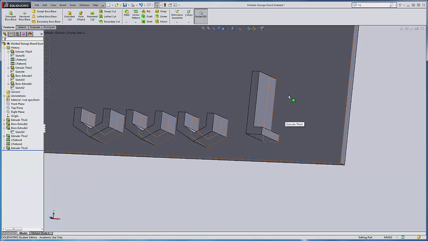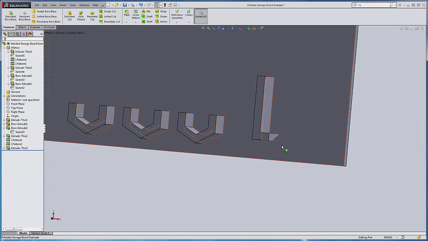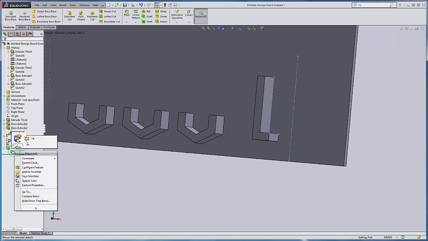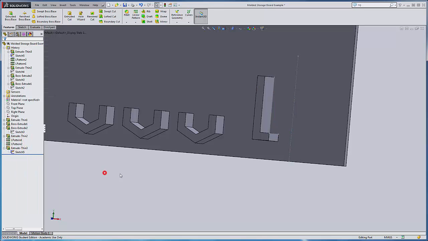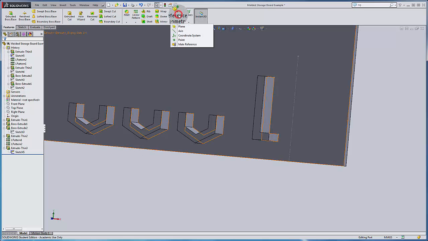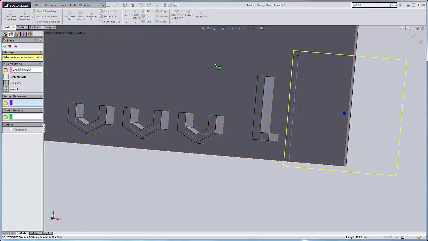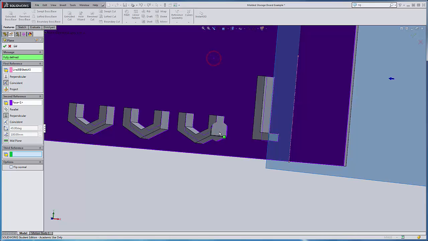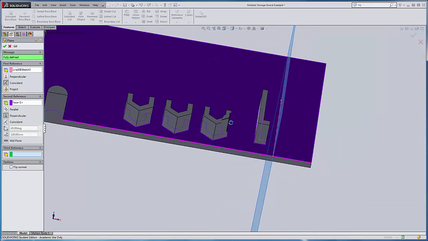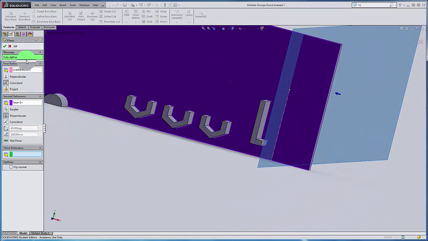Now I wanted to make a plane using that line, but it didn't give it to me. So all I need to do is right click on it, click on show here. So now I can use that center line. I'm going to make reference geometry plane. I'm going to pick that line. Then I'm going to pick this face. And yep, that's what I want. That's my mirror plane.